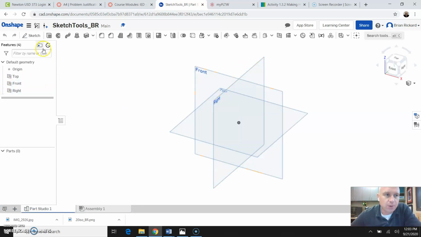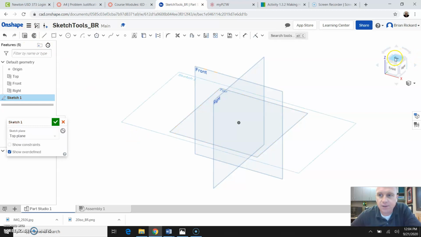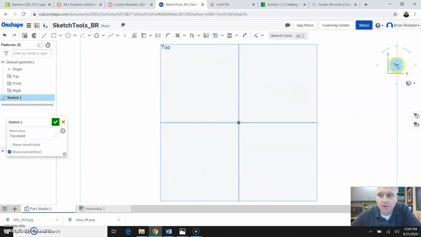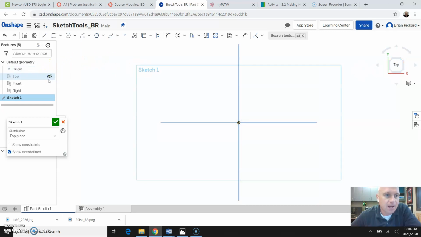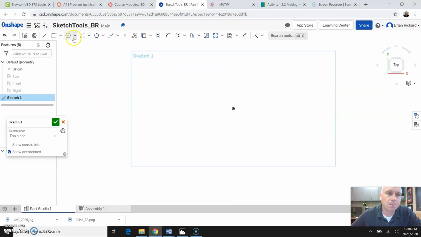For this sketch, we are going to be sketching on the top plane. So I'm going to go ahead and click Sketch, click on the top plane, and then I'm going to turn my view so I'm actually looking at the top view. And then I'm going to hide all of the default planes, so I just see my sketch plane.